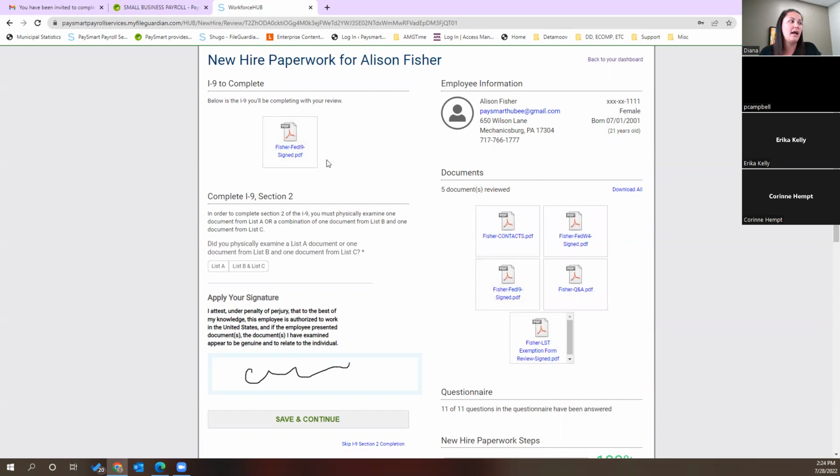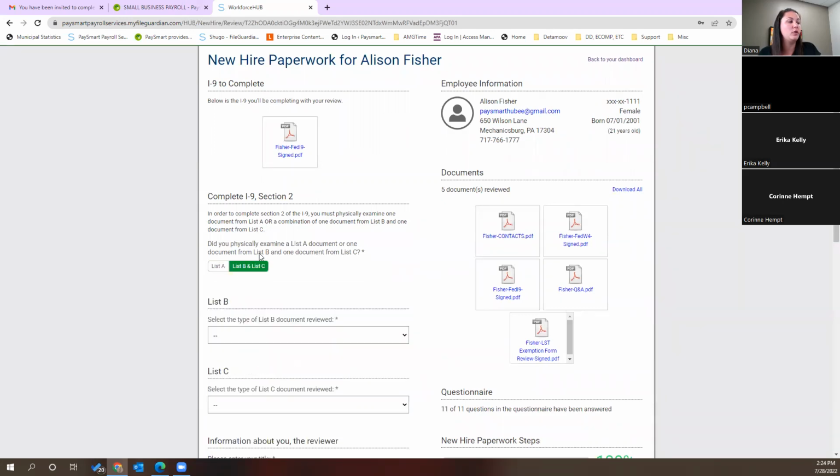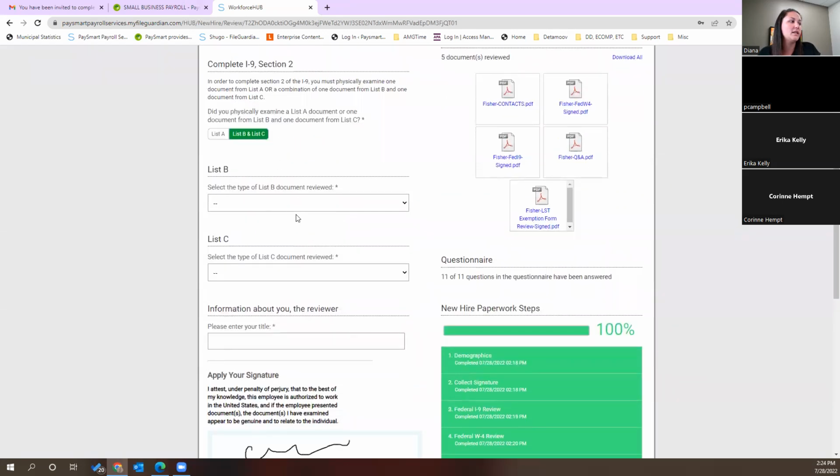Since the I-9 has information that's required to be filled out, at this point, the employee is not yet set up for payroll. On their first day, they would still need to provide their I-9 documentation. So you would want to click list A or list B, depending on which documents they've provided to you. And once this information is filled out, it automatically updates their I-9 form.